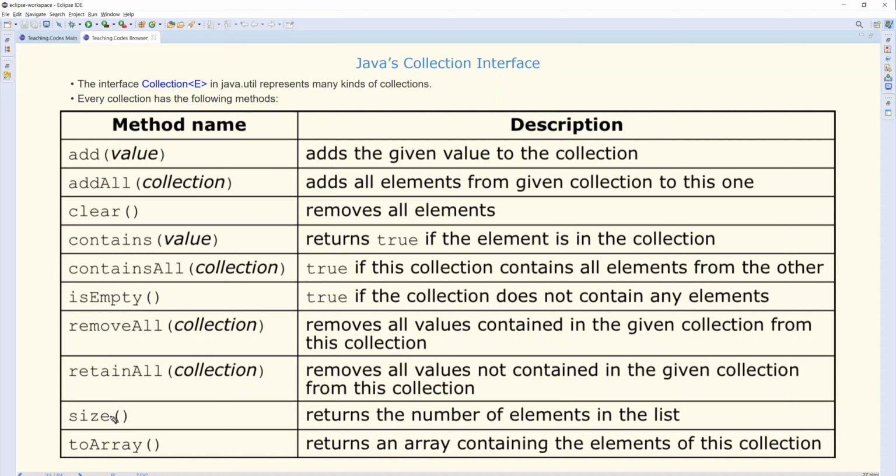Size returns the number of elements in the list. And toArray, actually, it's not converting, pay attention, but it's creating an array from your collection which contains all elements in your collection. The reason I'm saying it's not converting is your collection remains as a collection. So your collection is not lost. It's not being converted to an array, but an array is created, which is almost equivalent. It contains all elements in your collection, but what's created is an array. You still have the collection there. It's just not removed.